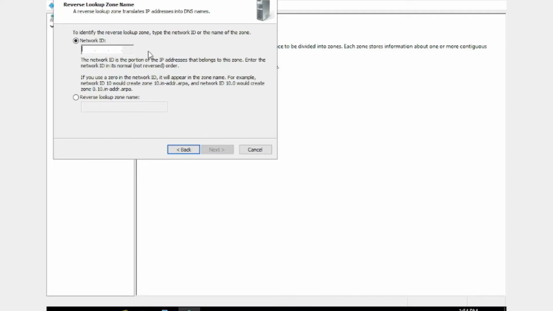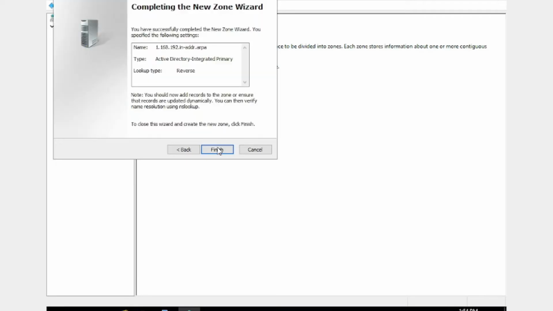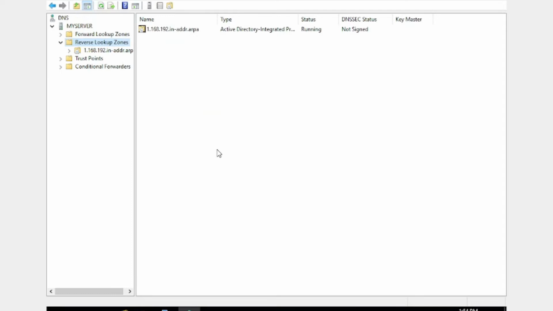Here you want to enter your network ID. In my case it will be 192.168.1. Click next. I'm going to leave it on the default to allow only secure dynamic updates. Next, and you click finish after. Now under this new zone we created, we have to create a pointer.